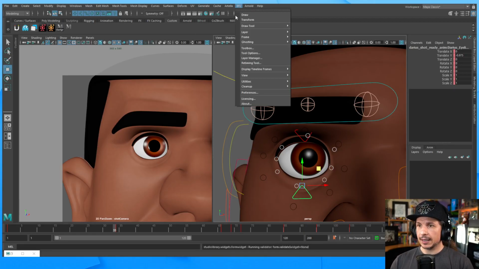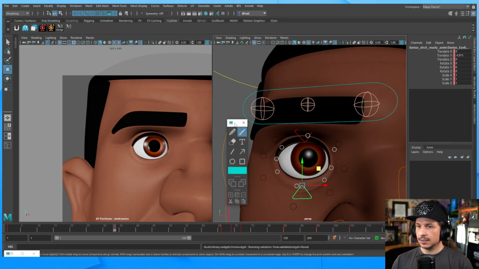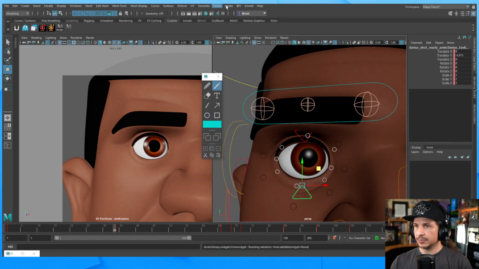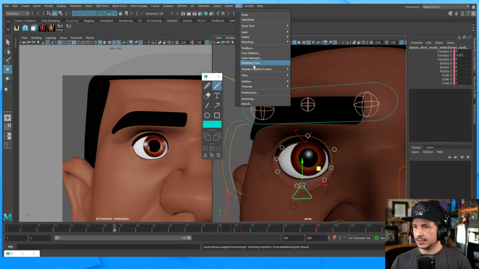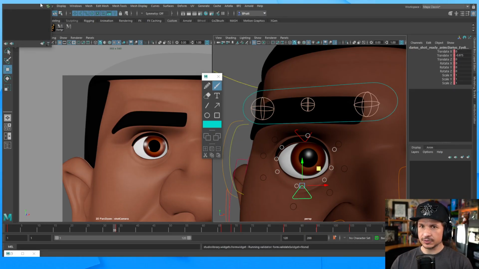Now, how else can we improve our eyelid shape? I'm just going to bring in my drawing pencil here. So let me open layer managers. That's what I want.